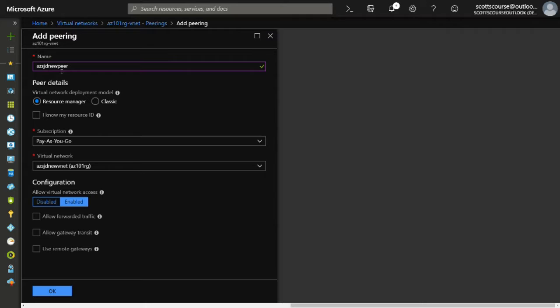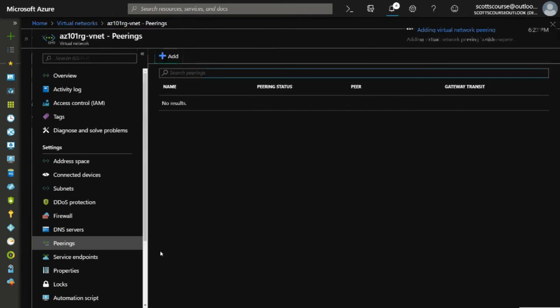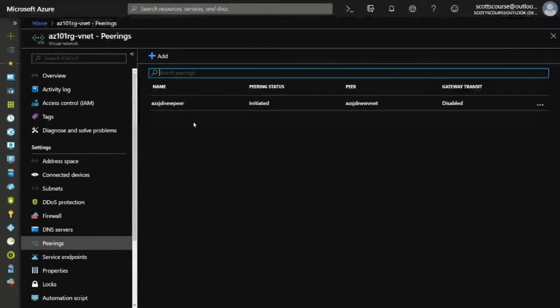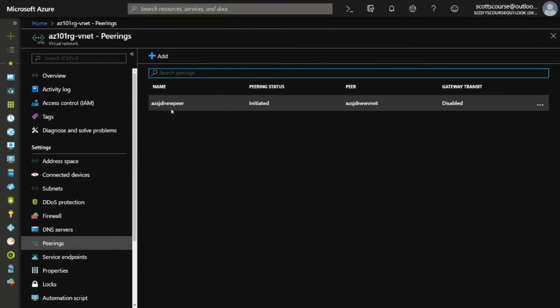So we've got this new peer that we're going to create. We're going to enable access between them. And we're not going to set up any of these options. I'm just going to click OK. All right, so once we've done that, the peering is set up halfway. So the peering is set as initiated. What we need to do is now go over to the other resource and set up the peering in the other direction in order for it to be connected.